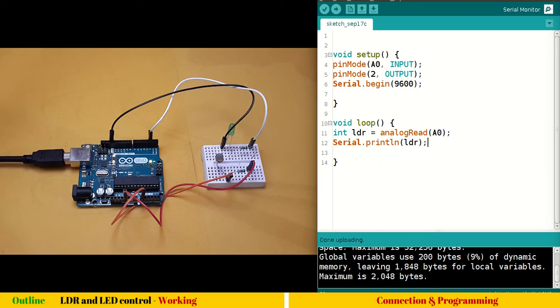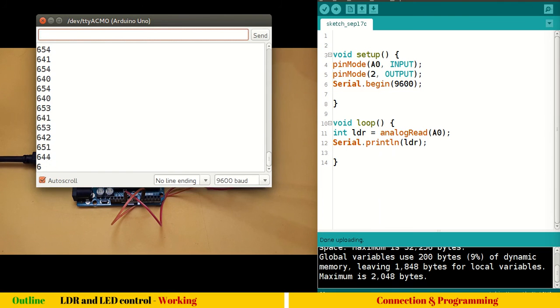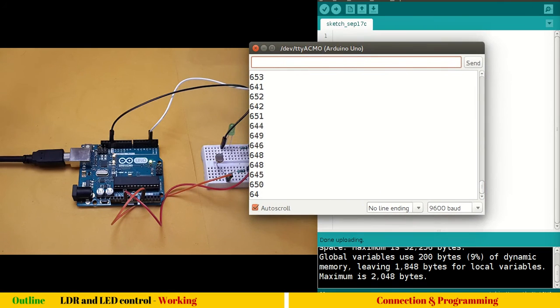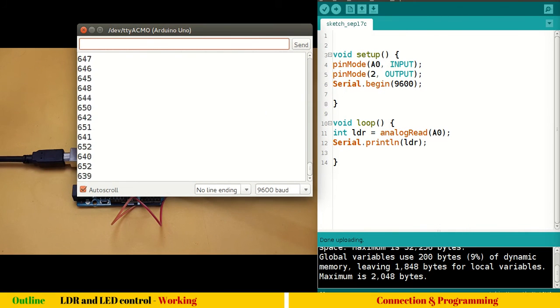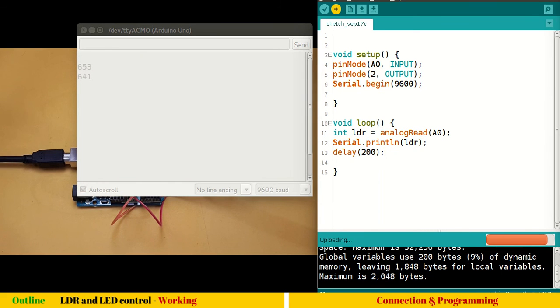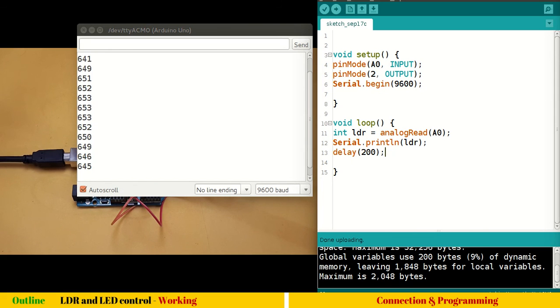Now let's get into the serial monitor. And here we go. So let me put some delay, because it's very difficult to read, it's very fast. What is the solution? Add some delay, 200 milliseconds of delay. Control U, upload. And now I guess, yes, it's better.